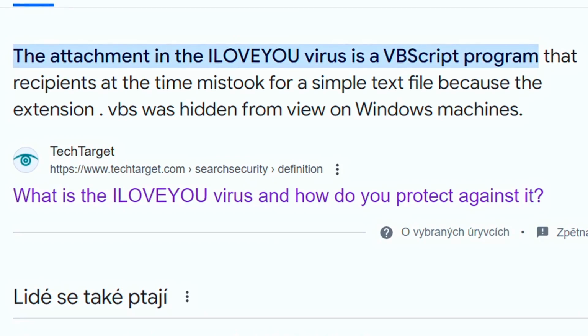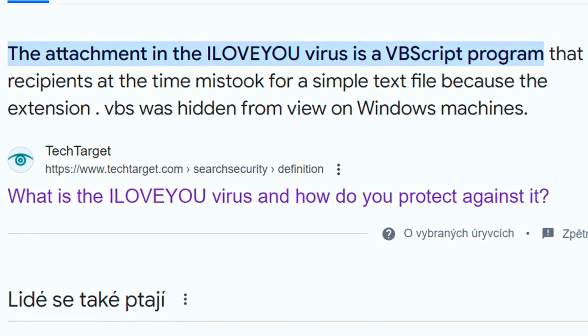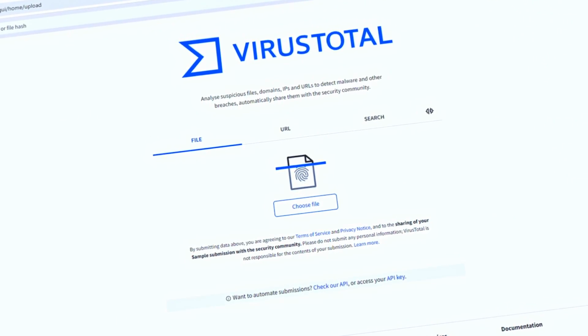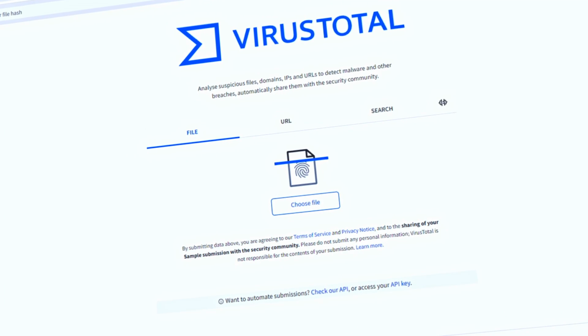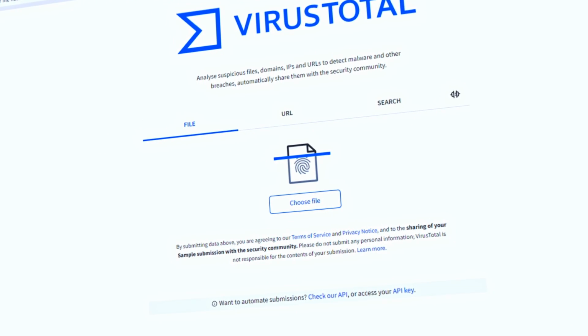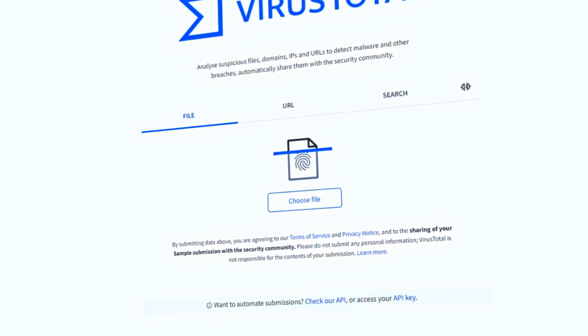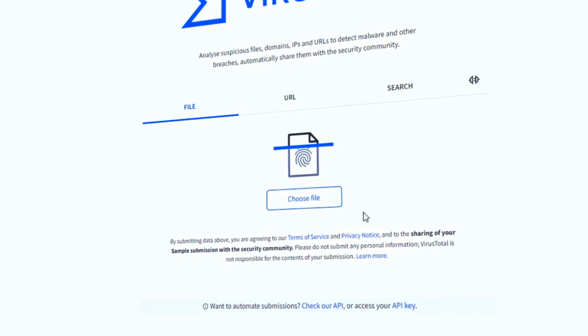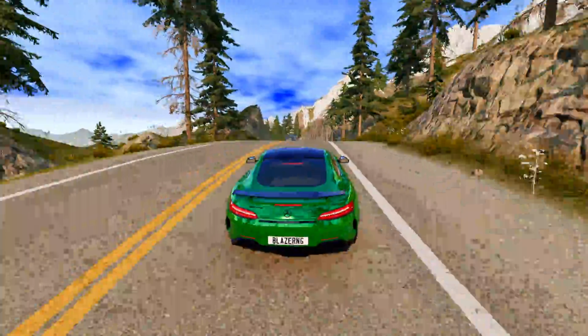So, I would recommend uploading such files to VirusTotal first. I use it frequently. I scan every file I download from the internet there. And you should do the same. Especially with BeamNG mods. Always upload them to VirusTotal first. I will put a link in my video description.